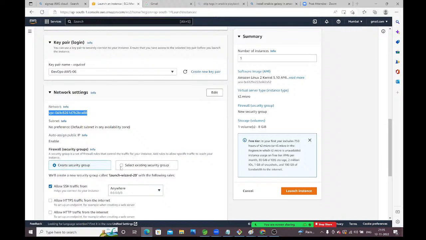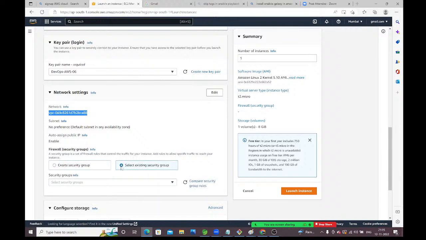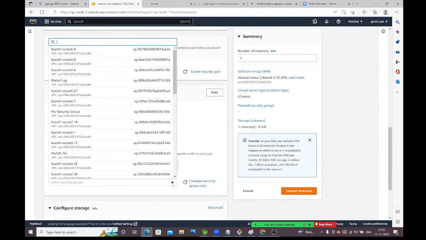If you choose select existing security group, we can create custom security groups. There you can choose one security group. All these are the security groups which I have used for previous batches. My security group, I have created this one. And for Kubernetes purpose, I have created my Kubernetes security group. Like that, we can create security groups with our required configurations.